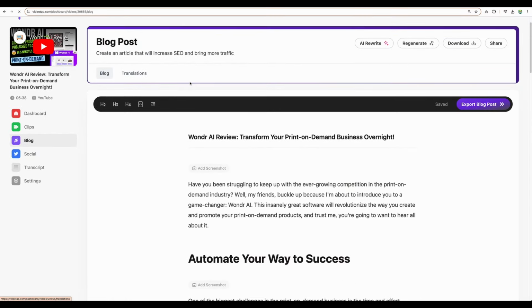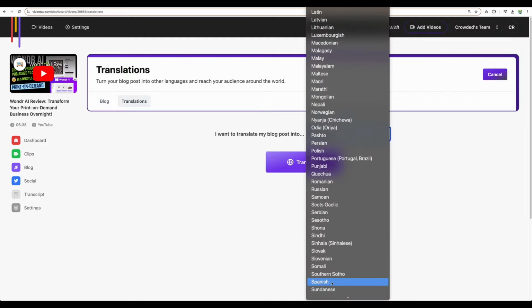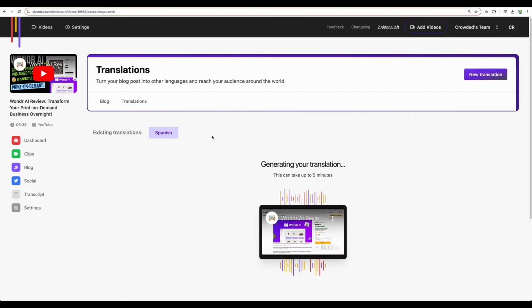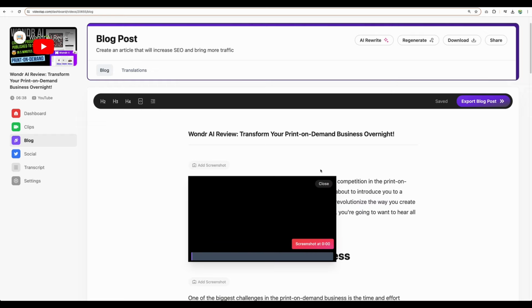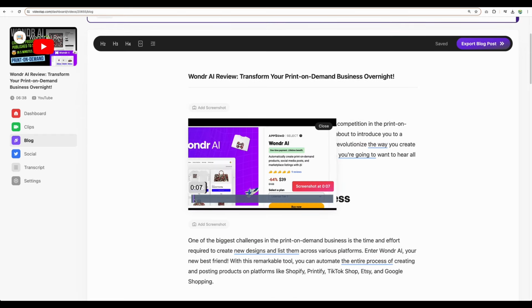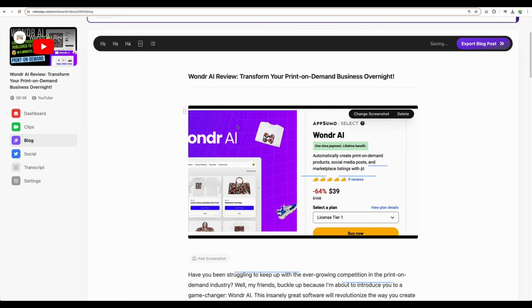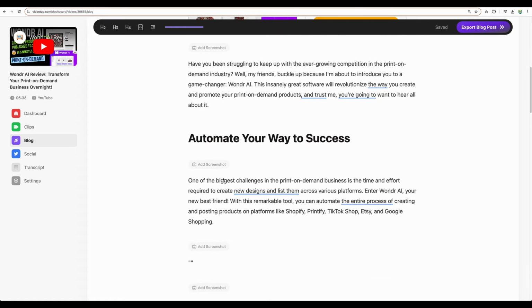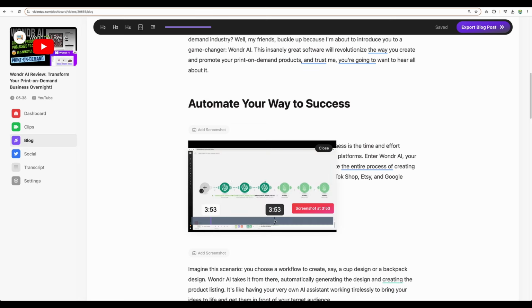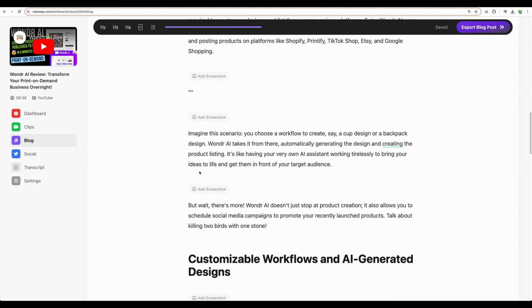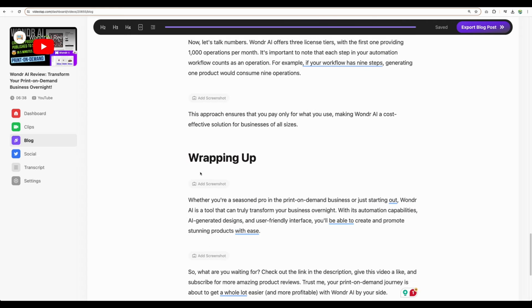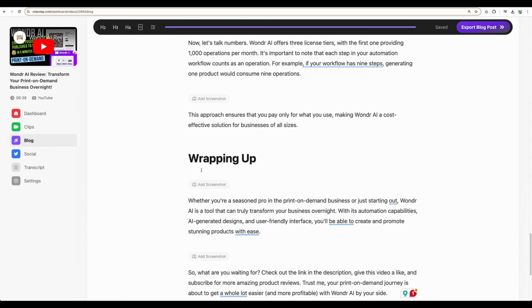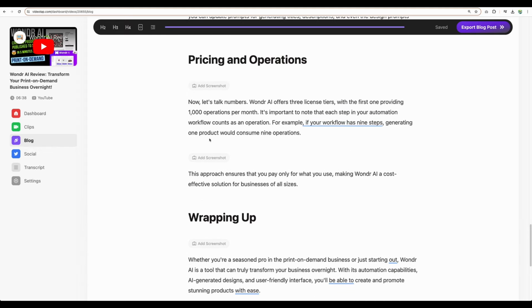Blog post. Here we are able to translate the content. Let's try that. And while it's being translated, let's check the blog post. We can add screenshots as images. Like so. This one here. Yep. Well, in general, it's not a complex task nowadays to generate a blog post. So you just need to see if that fits your particular needs.